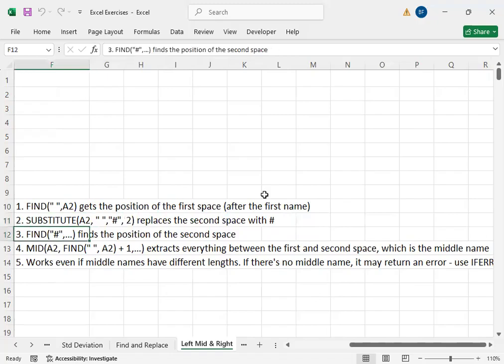Then number 3, FIND hash, finds the position of the second space. For the MID, A2, FIND A2 plus 1 extracts everything between the first and second space, which is the middle name. Okay, that's the purpose. It works even if middle names have different lengths. If there's no middle name, it may return an error.